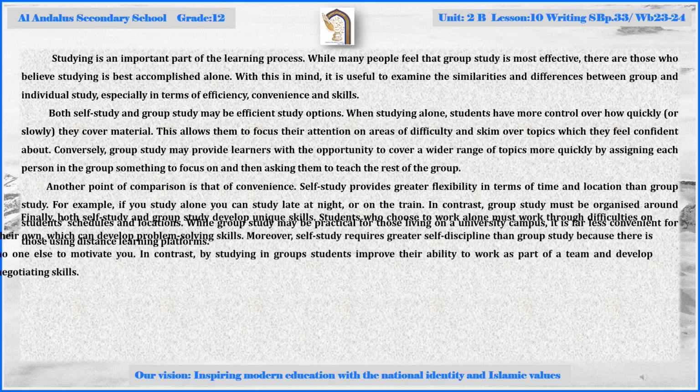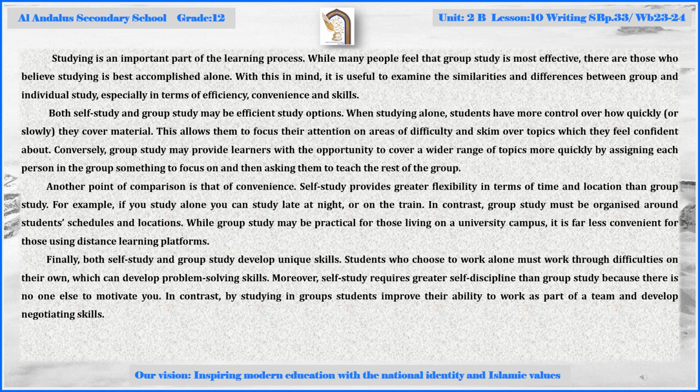Finally, both self-study and group study develop unique skills. Students who choose to work alone must work through difficulties on their own, which can develop problem-solving skills. Moreover, self-study requires greater self-discipline than group study because there is no one else to motivate you. In contrast, by studying in groups, students improve their ability to work as part of a team and develop negotiation skills. It is clear that we have developed the comparison concerning the field of skills.